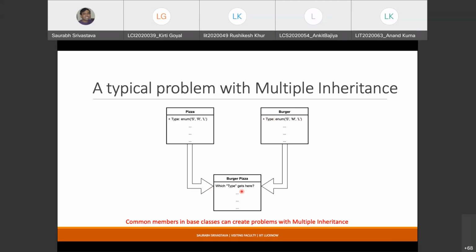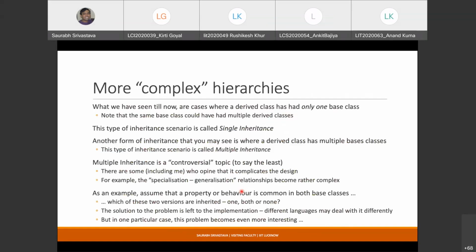Do I have two types here? Is it just one, or none? What happens really? So this is a problem with multiple inheritance: if you have two or more members of exactly the same name, how do we handle them? That is the issue. So the solution to this is ideally left to the makers of the language, right? So for example, in this case, it is left to the people who built C++.